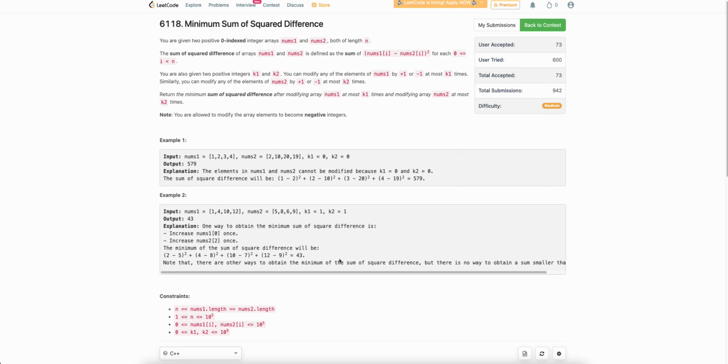In this video, we will be discussing the third problem of today's bi-weekly contest, minimum sum of squared differences. The problem states that you are given two arrays nums1 and nums2, both of length n, and you can perform some operations. You can either add one or subtract one from any element of nums1 at most k1 number of times. Similarly, you can add one or subtract one from nums2 at most k2 number of times.